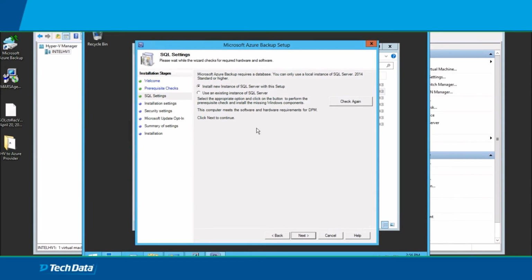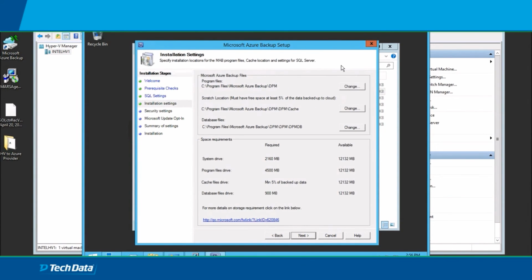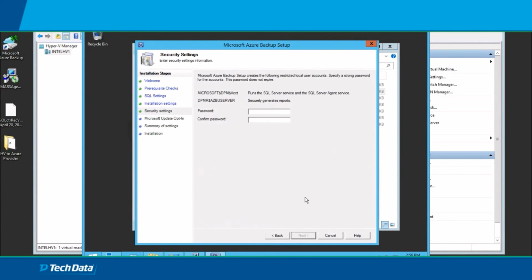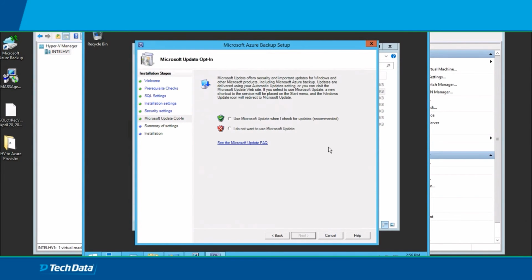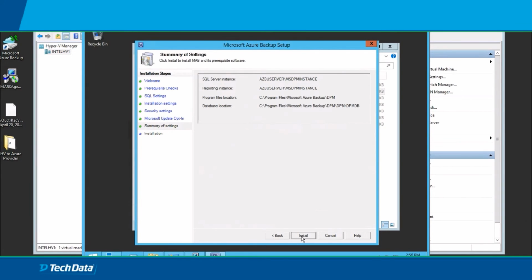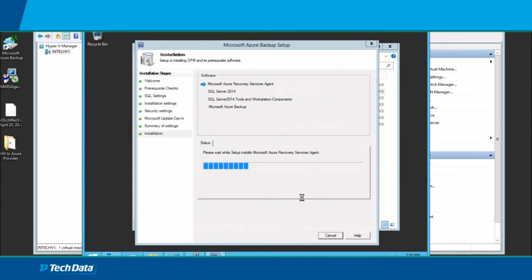We're good in this case. We're going to go ahead and take a look at that and hit next. Roll up screen. Notice where we're putting our files and how much drive space. And we're going to need to give SQL Server, the agent service, a password. And we're going to choose how we want the product to be updated. And then we're going to go ahead and install that.